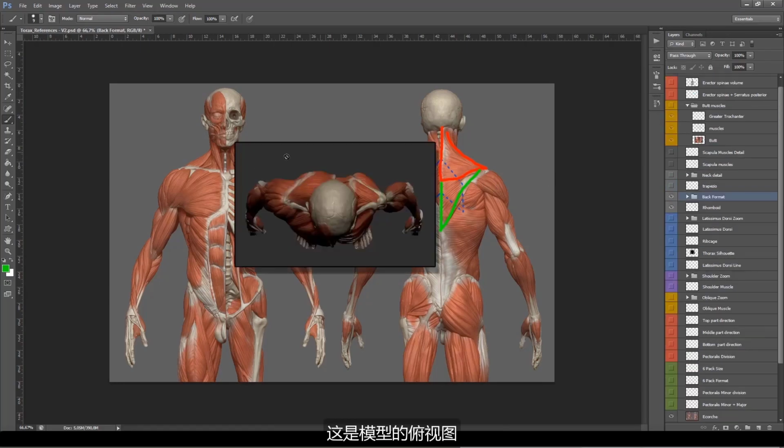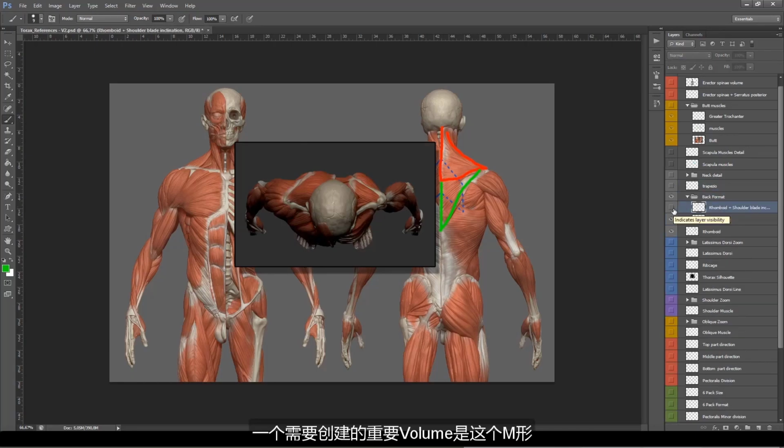This is a top view of this Equarch model. And the important volume that we need to create is this M format here, where this red line is the volume of the shoulder blades, and this green one is created by the rhomboid. When we are blocking our thorax, we need to create this volume here. If we start to create the muscles in a flat shape, we are just adding muscles, but without creating this volume.